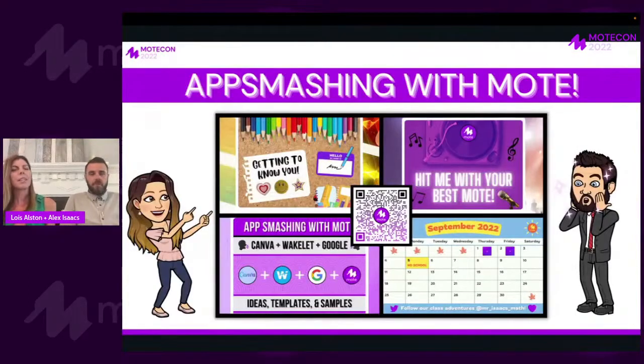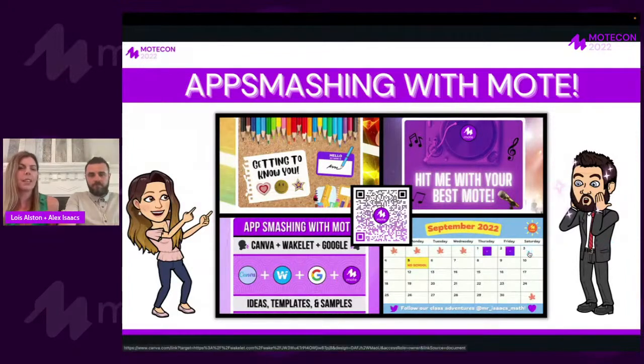So right here, we're going to take you right to our Wakelet collection. We were really excited when Mote and Wakelet integrated together. Wakelet is also a platform that we use quite frequently. So today we're going to show you not only with Canva and Google, but also how Mote can be integrated with Wakelet. So right here, we're going to take you to our Wakelet collection that will be shared out with all of you. And if anybody would like to scan the QR code right now and have it up on your phone as we're presenting, that's fine as well. So I'll give you a few seconds for that. But we also embedded a Mote QR code for you to have this available as we talk.